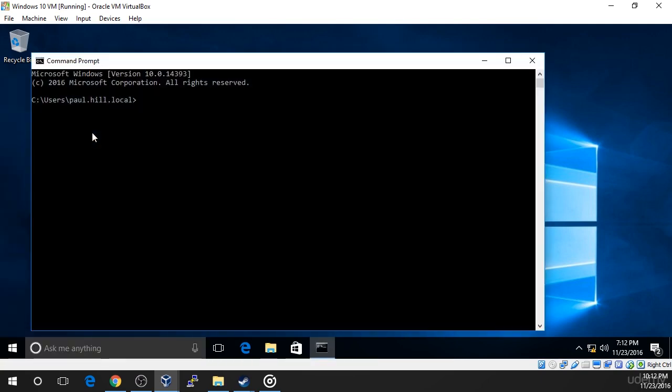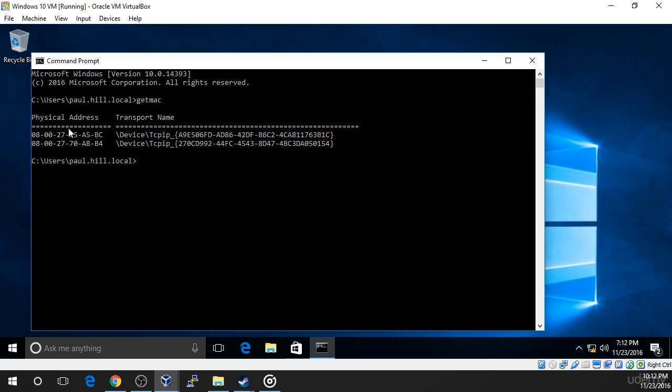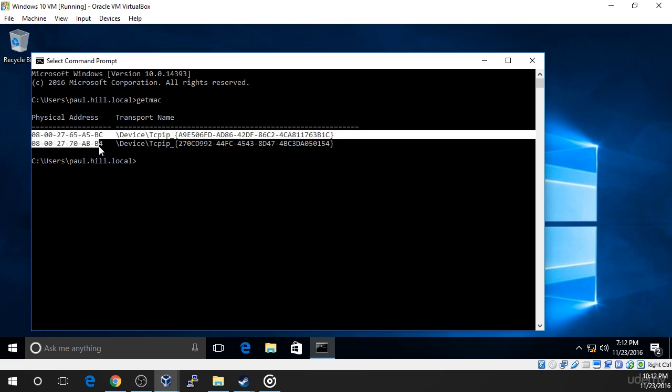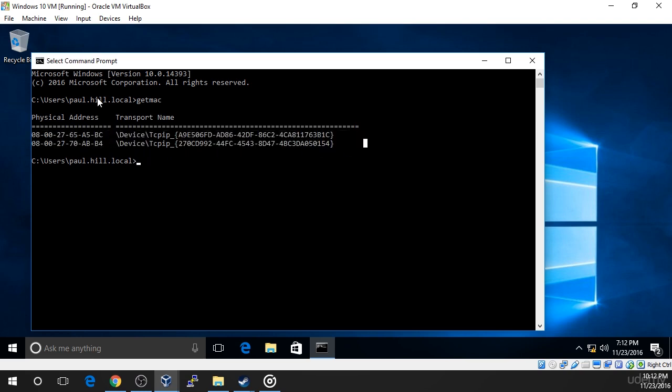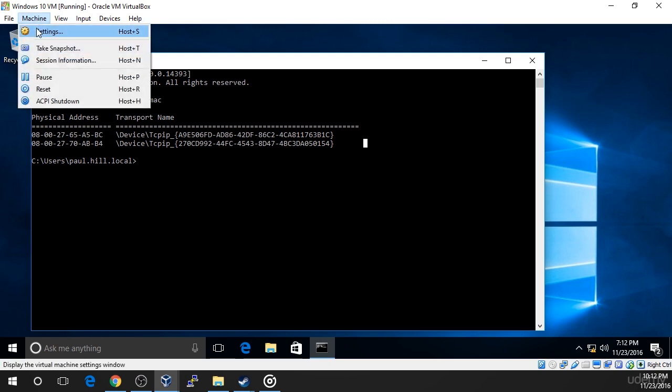We can grab the MAC address of our VM by typing the GETMAC command. Notice that there are two MAC addresses presented. This is because we are using two network adapters. We can figure out which MAC address belongs to which networking adapter by looking at the advanced settings of our VM network configuration. On the VM window, click Machine and Settings.